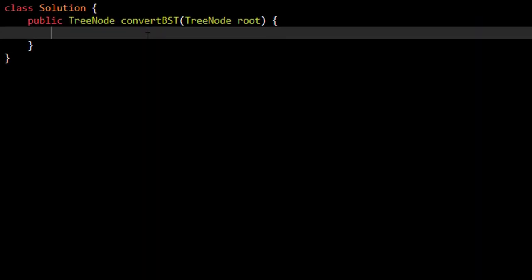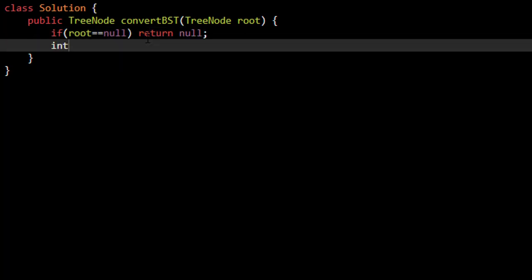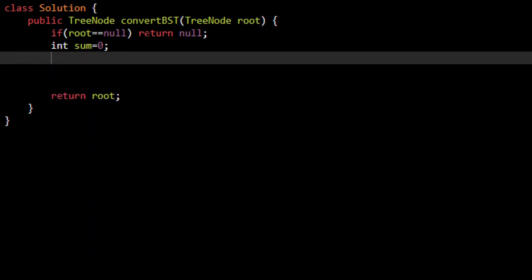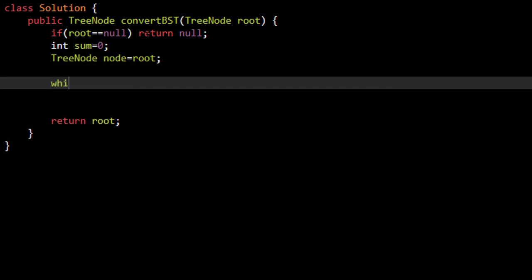So as discussed, we'll start off with checking if the root is null or not. If it is null, then we can simply return null. We need to have a sum variable. And now as we need to return the actual root as a result, we will take this root into another variable called node. Now we need to loop till this node value is not null.